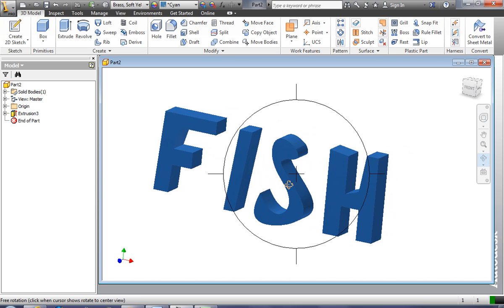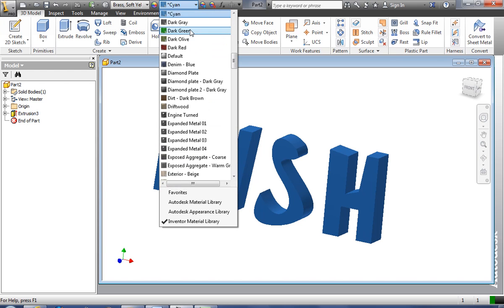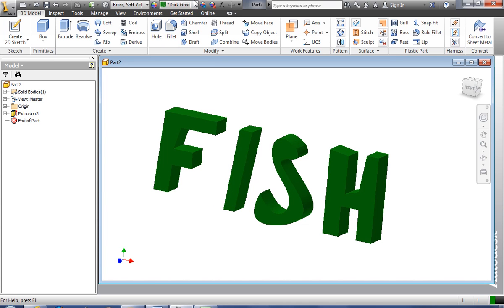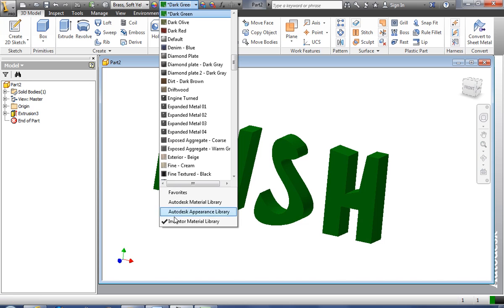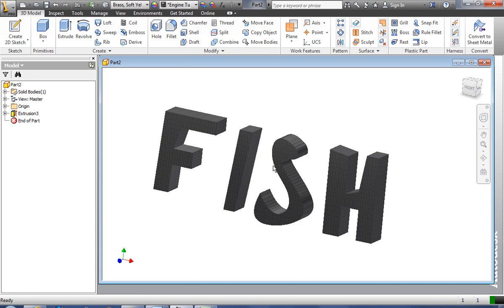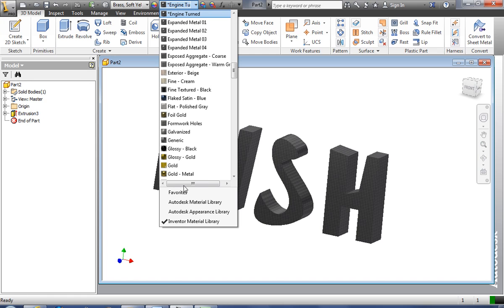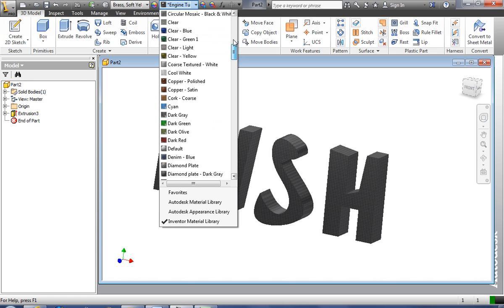Now, there's a color to this part because previously I selected a color. Up here are your colors. So if we click on the right, up here, we're going to select dark green. The extrusion becomes dark green. There's engine turned, whatever that means. There's my engine turned. So there are materials, surface colors, surface textures. Up here is how you change the color or the texture to one color throughout the entire part.